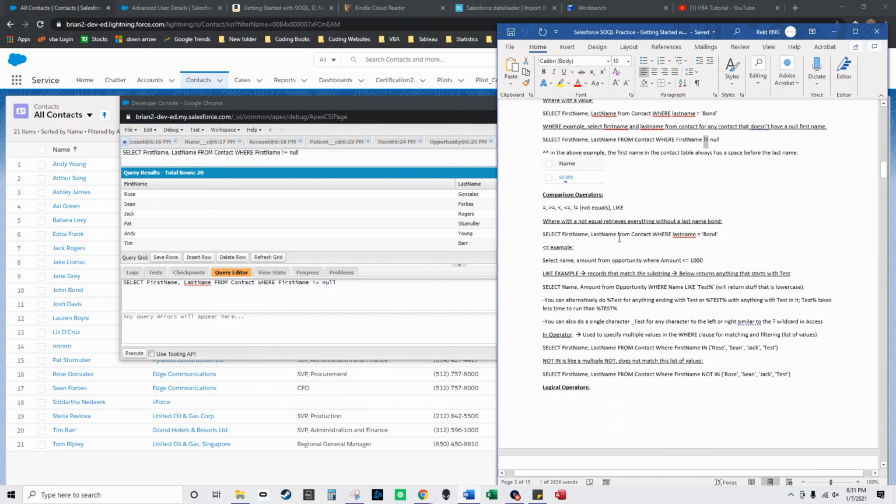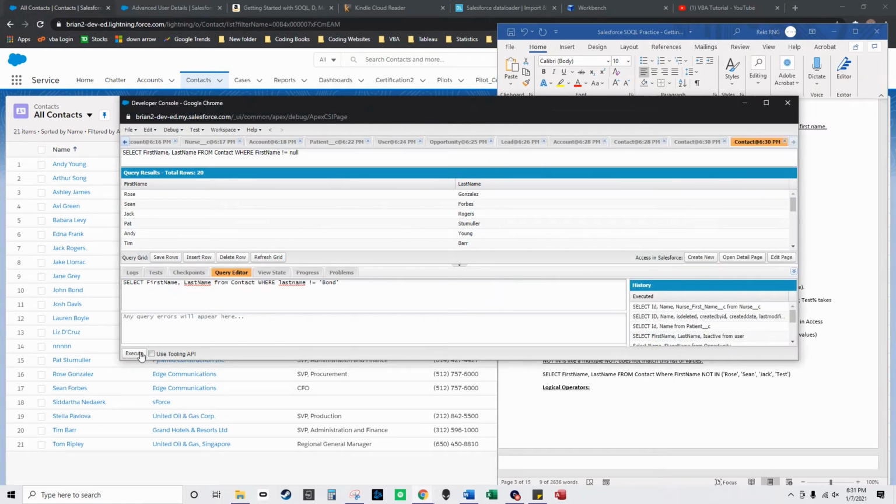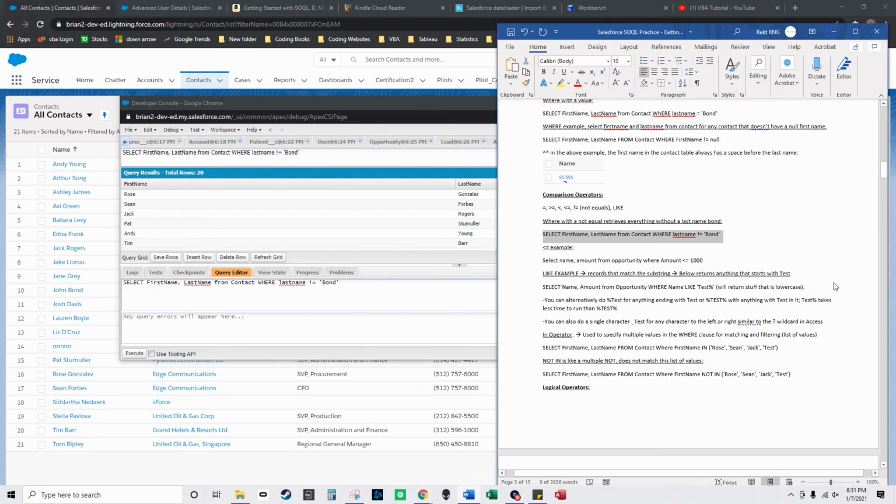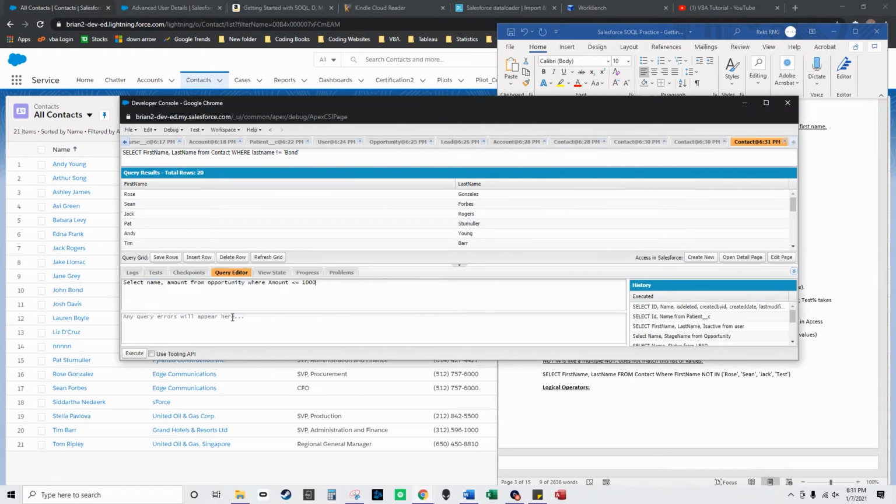And here, you can pull a not equal to Bond. So I just pull all the records where it's not equal to Bond, which is basically the same records. You could use a less than or equal to example. So you could say the name and the amount from opportunity where the amount is less than or equal to 1,000. That's how you do less than or equal to. This is how you do greater than or equal to. And then this is how you do greater than. This is how you do less than.